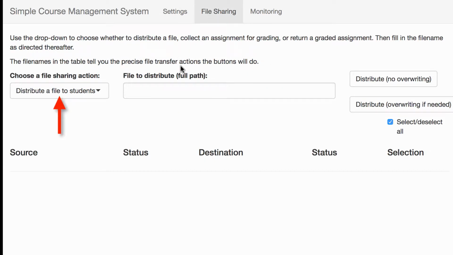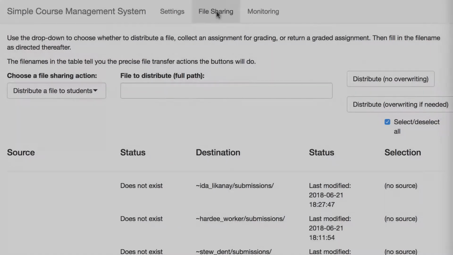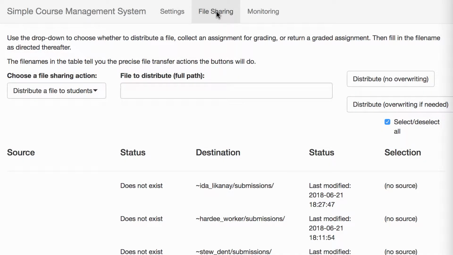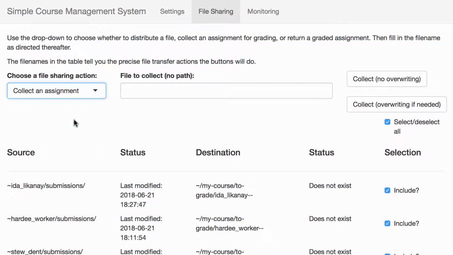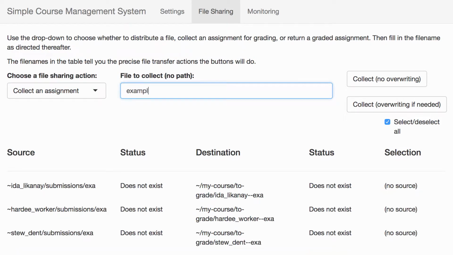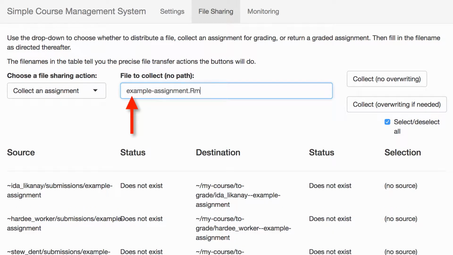This menu is how the instructor chooses what file sharing action the add-in should take. In this screencast, we want to collect student work, so we choose Collect an Assignment from that menu. In a previous screencast, we distributed the file exampleassignment.rmd, so let's assume its deadline is passed and we should collect that now. We enter the file name without any path in the blank for a file name.